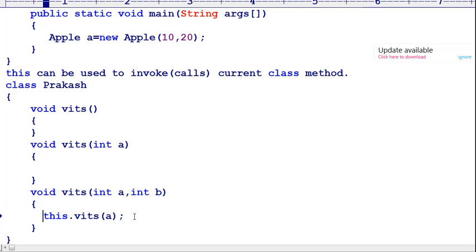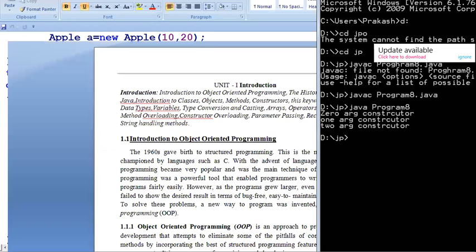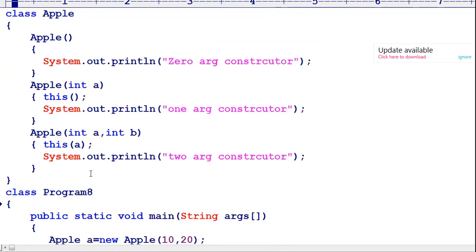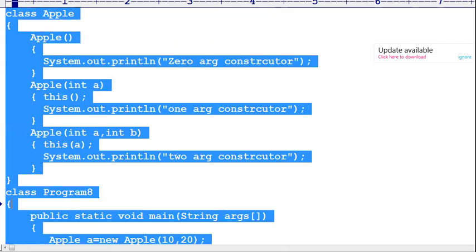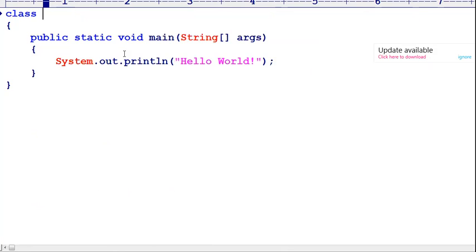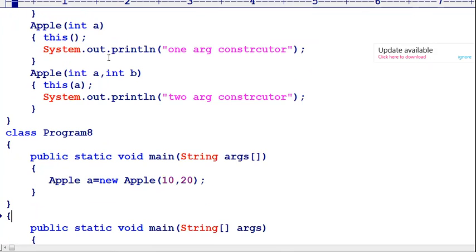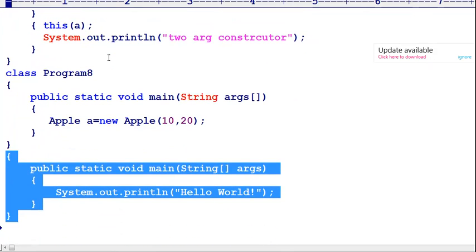Let us go for a small execution of this program. So I can maintain the program. One more program, program number 9. This is program number 8, and I can go for program number 9. What is the this keyword useful for? How will it be useful to use the this keyword inside the class?